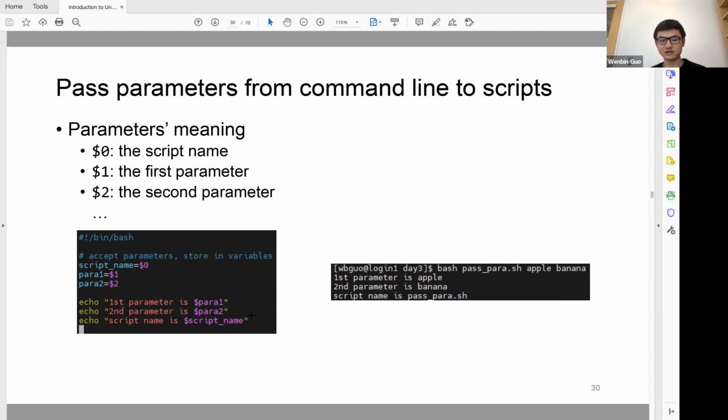So here is an example I tried, where I'm just trying to pass this parameter and this parameter to the script. As we use the echo to print out the values, we can see, okay, the first parameter is param1, which is the first parameter here, the apple, and the second parameter is banana, and the script name is what this script is called: pass_para.sh. So this is the example for how to pass some parameters into your script through the terminal.